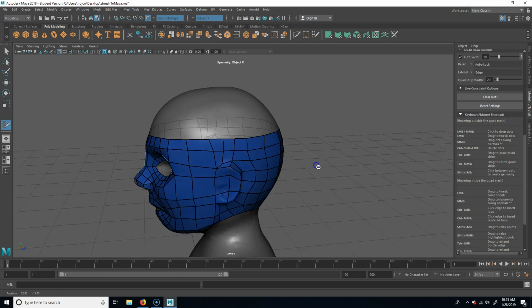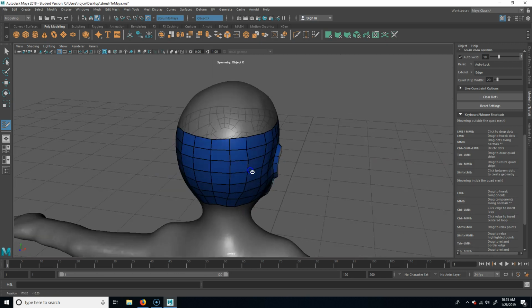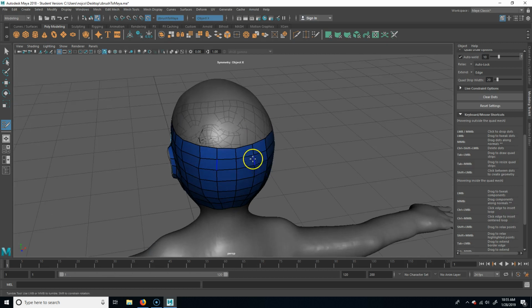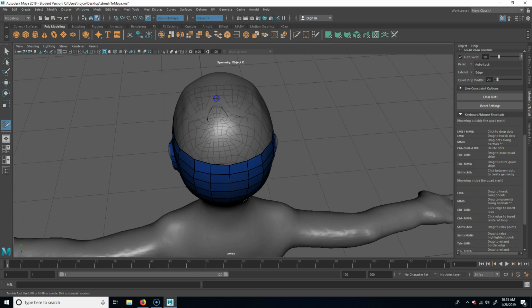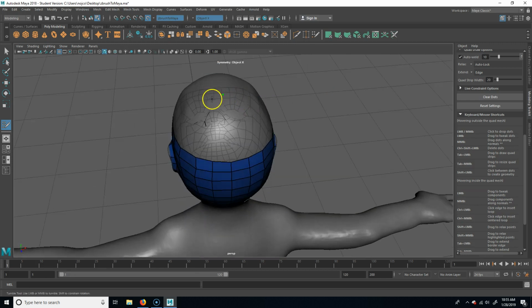And now what I'm going to do is kind of go from the front to the back here. Okay, or actually, you know, I'll go from the back to the front. So I'm going to go roughly to about the middle of the head, or well, a little bit towards the back, I guess. And like that.